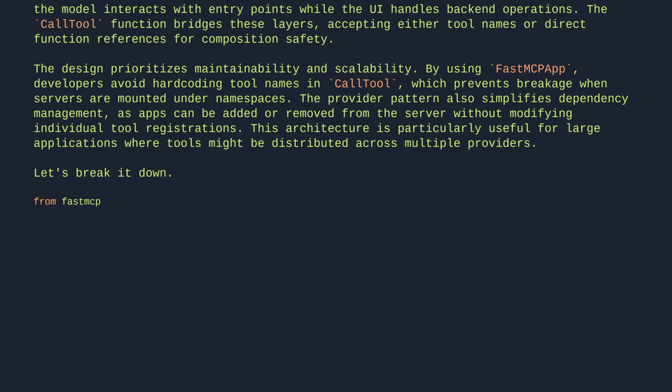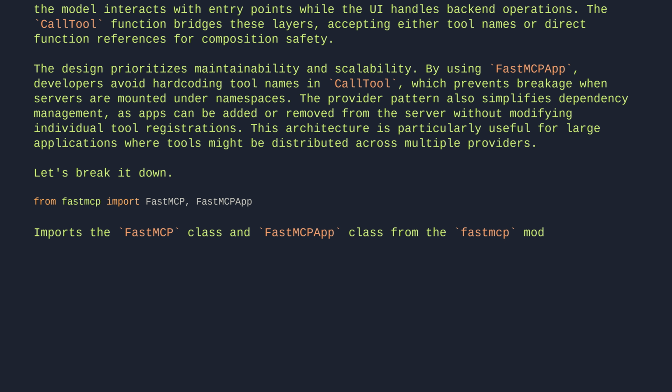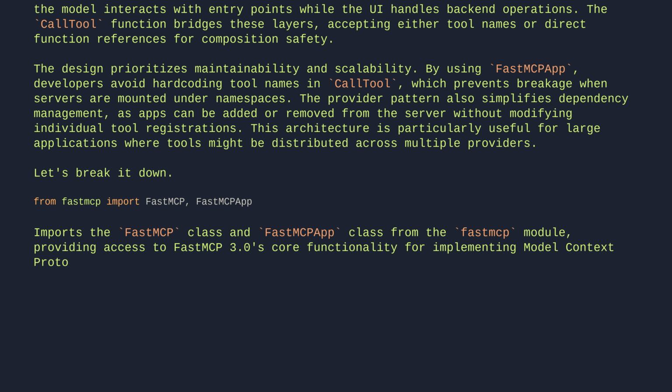From fastmcp import FastMCP, FastMCPApp. Imports the FastMCP class and FastMCPApp class from the fastmcp module, providing access to FastMCP 3's core functionality for implementing Model Context Protocol (MCP) servers and applications.